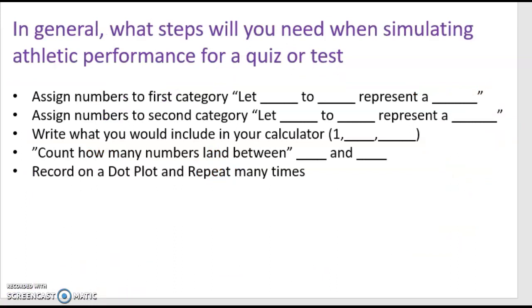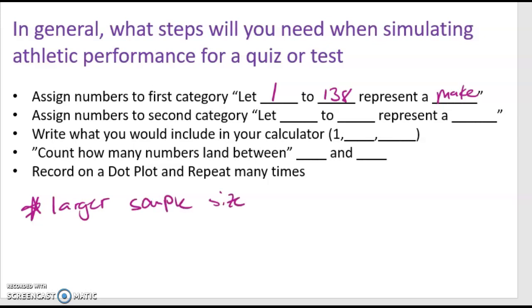All right, in general, these are the 5 things that you would write on a quiz or a test. You assign your numbers first. You're going to say let 1 to 138 represent a make. That's a made shot. So again, the larger sample size is how you assign numbers. I'm going to write that down here: larger sample size is how you assign numbers.